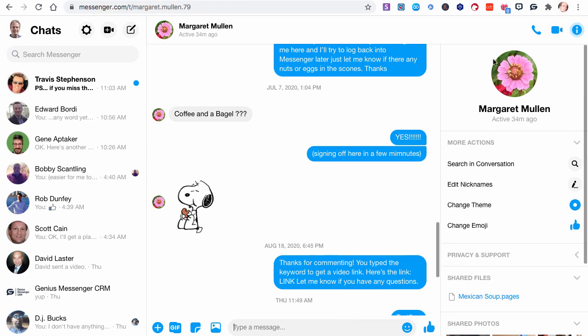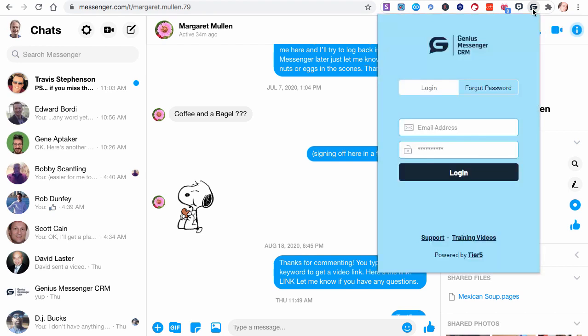What we're going to do, we're going to assume you've already got it installed, and it's up here. There's an icon there. If you hover over Genius Messenger CRM, it has access to this site. This is going to work primarily in Messenger. And the first thing you'll need to do is click that icon so that you can log in.